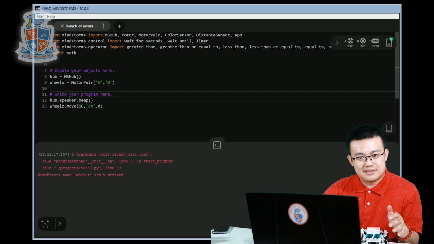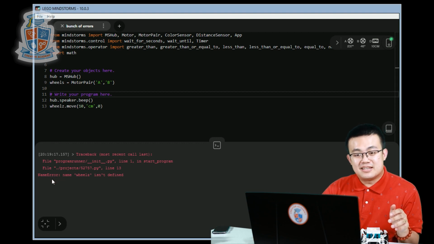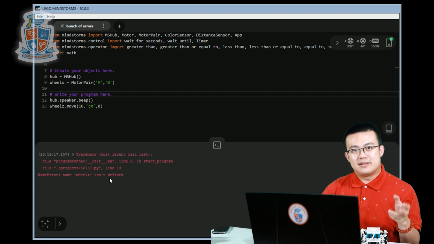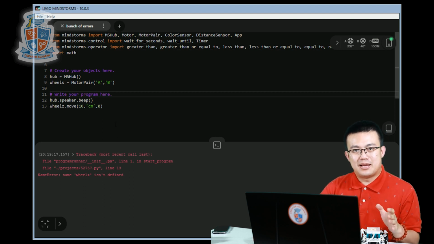Okay, line 13 is where we say wheels.move, 10 centimeters 0. But then there's another part of this error, NameError: wheels is not defined. Okay, so that is what this error is. This is the most common error that you'll face.